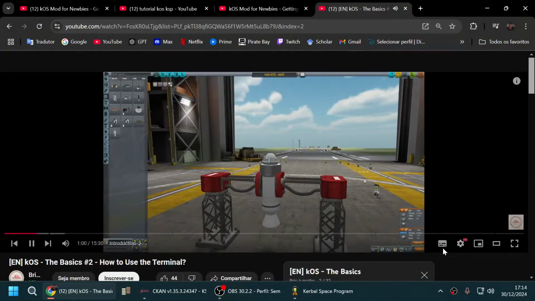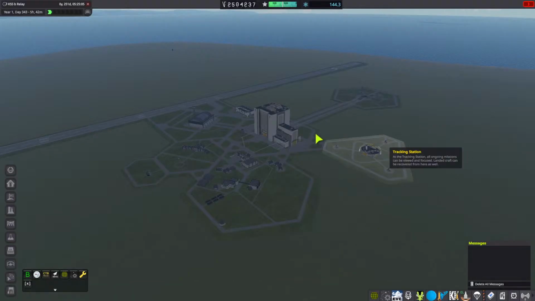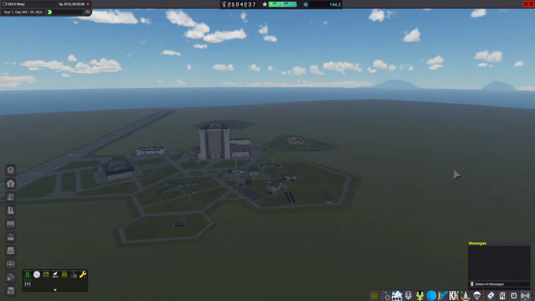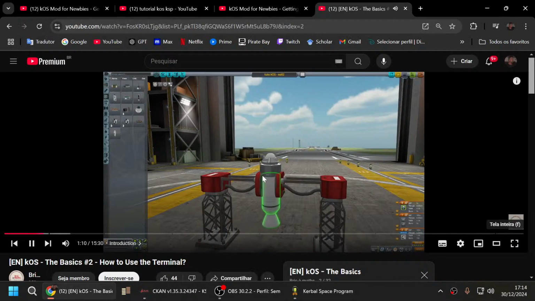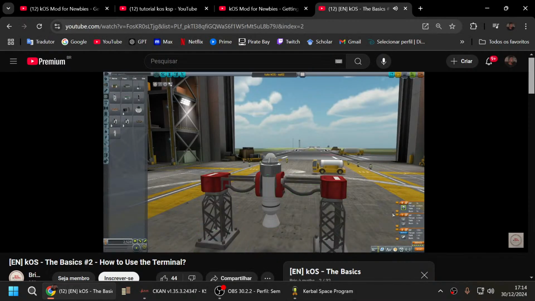Okay, I have to change my staging sequence here. Let's put the parachute here and here. So first I ignite the booster, and then I release the clamps, and then I activate the chute. Okay, let's go.